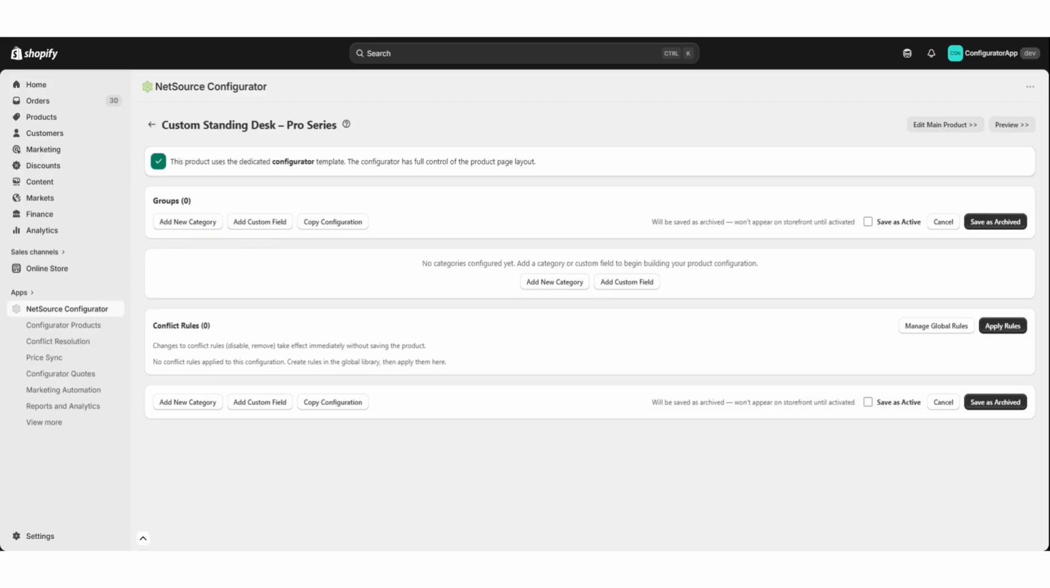The Copy Configuration button allows you to copy one or more groups from the current configuration to another product that is marked as a configurator product. This feature is great when you have multiple configurations that only have slight variations. You'll be able to copy existing groups that should be in the new configuration, but leave the ones that are not. Let's go ahead and configure this product.